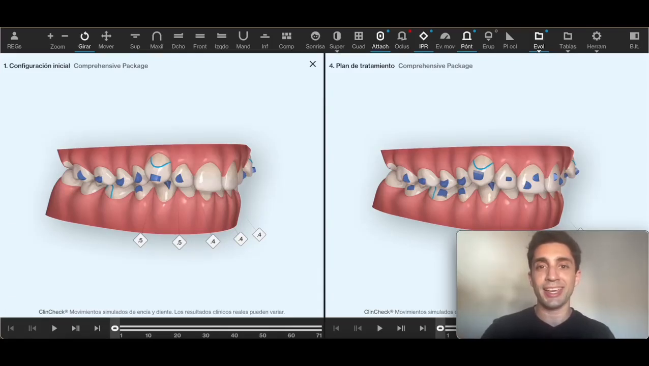Today we are going to review a case of a full class 2 treated with a combination of upper arch distalization and lower arch virtual jump in an adult patient. Let's go with the first plan.